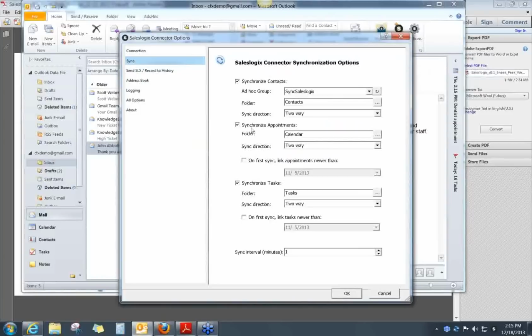And so as you can see, as you could in the past, you can synchronize contacts based on a group of records in Saleslogix. You can choose the folder in Outlook that you want the synced contact records to go to, and you can also do things like two-way versus one-way. Same with appointments. You can choose the calendar folder that you want your synced appointments to go to if you manage more than one calendar, and same with the tasks. And down here is where you can choose the interval at which it automatically synchronizes those items for you.